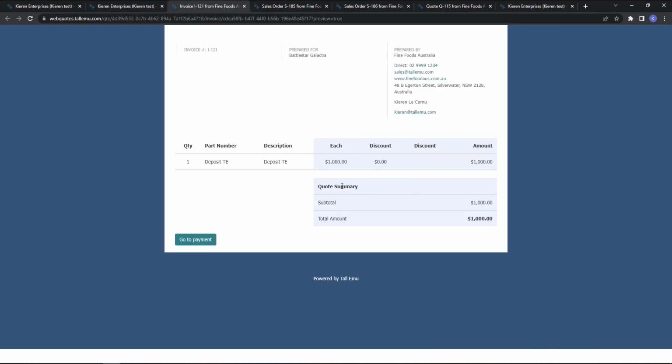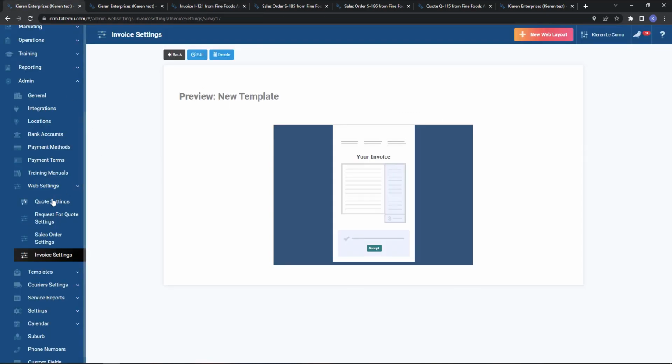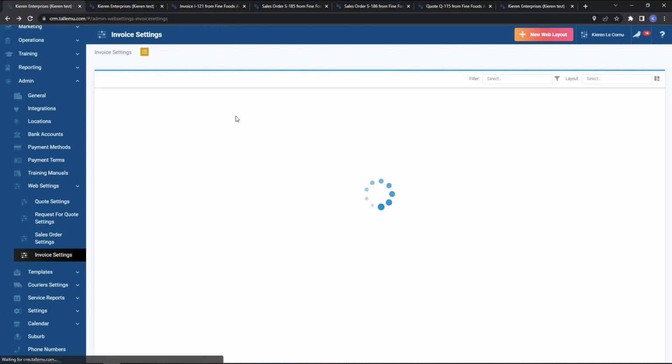Now with invoices, if you've set up one of those payment gateways to be integrated with your database, the customer is also going to have the option here to go and make a payment. So they can click on that button and come straight through here, add their details. That payment then goes straight into CRM, lists itself against the invoice, and you can sync that back to your accounting system. So you can see it's fairly straightforward to set up your templates, and you can have numerous templates in the system.